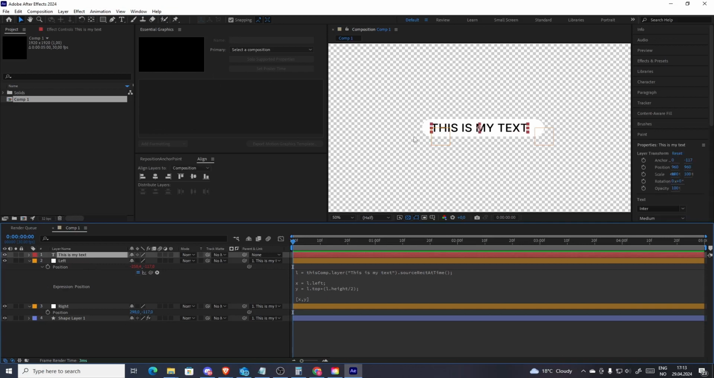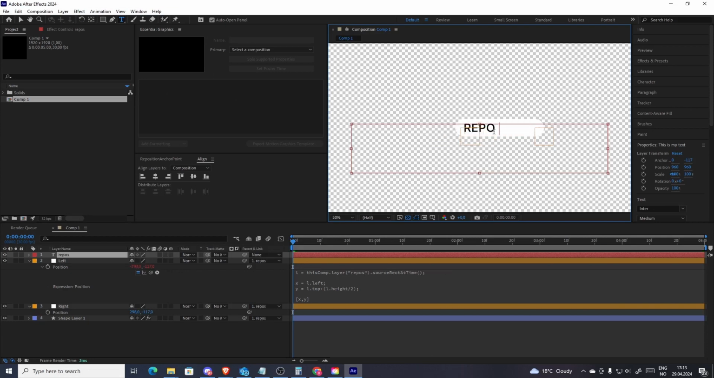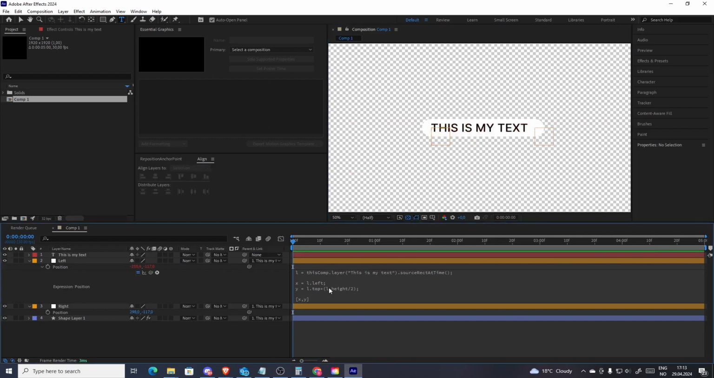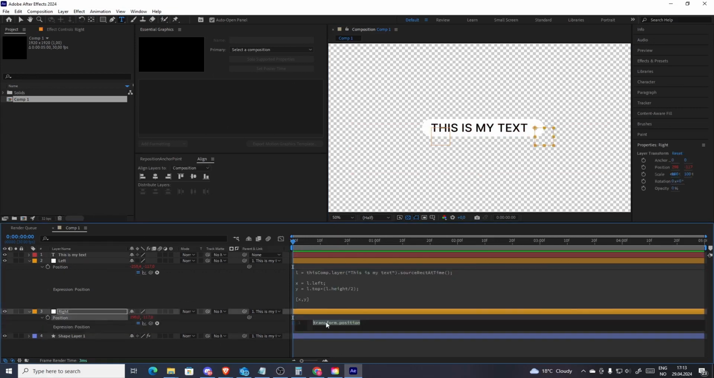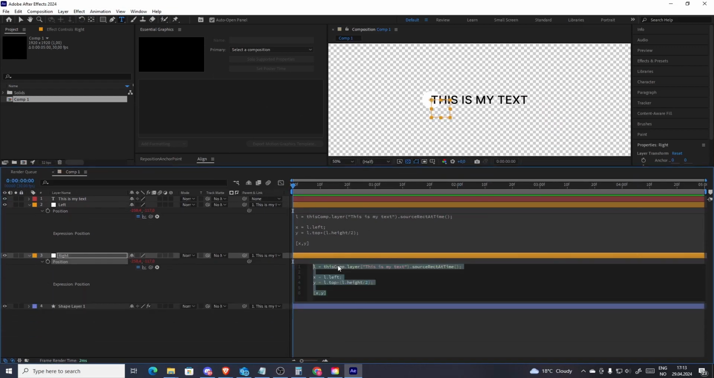So now, if I change the text, that should also change the position of the left side of the stroke. So respond, yes. You can see that works. So let's sort out the right side as well. I can just copy this expression and do some minor changes. So I'll paste it in here. Let's drag this one up so you can see more.